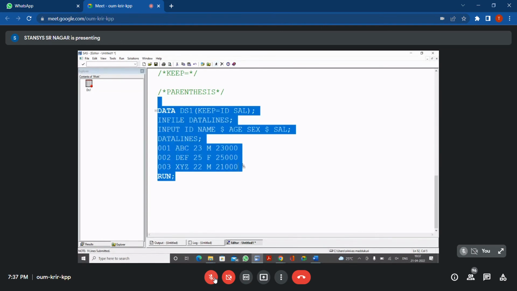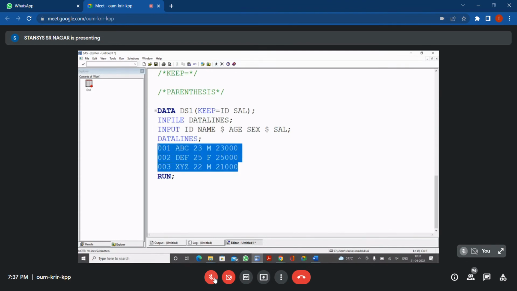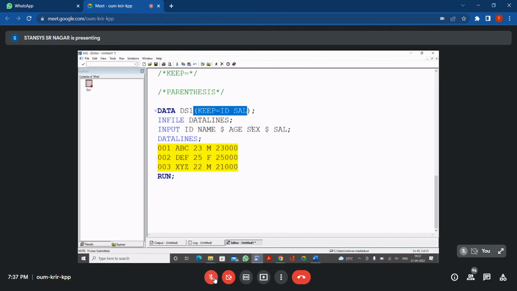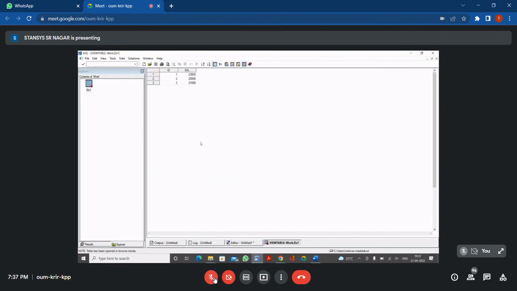Even though the data set contains values for 5 variables, in the data statement I have written keep is equal to ID and sal. Now see, if I open this data set, I'm going to have only 2 variables. Understand this one? Is this clear? Yes, sir.